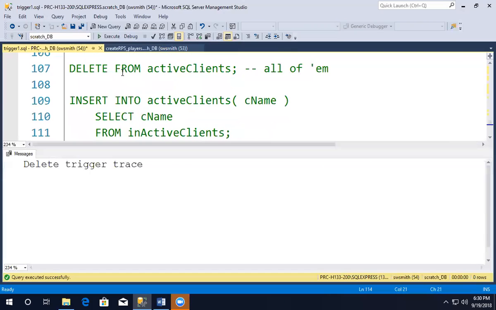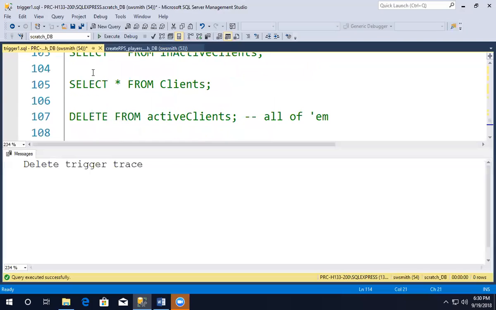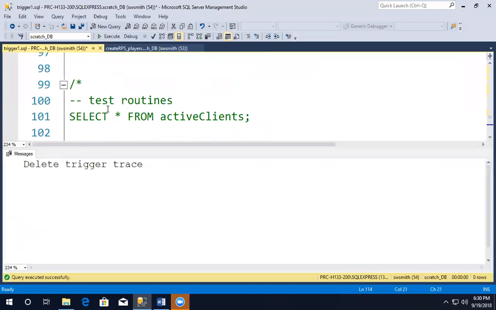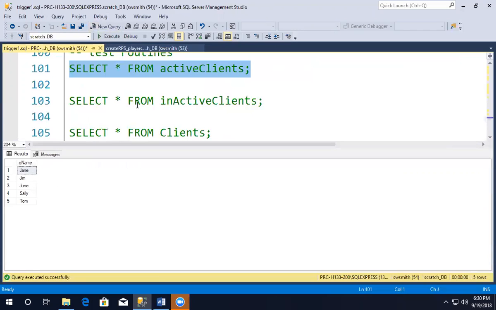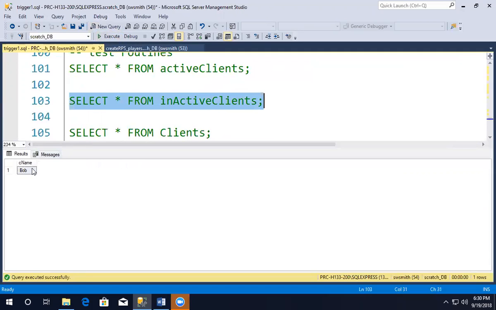So if I look at active clients, I see everybody but Bob. I see Jane, Jim, June, Sally, Tom, and I find Bob over here in the inactive clients, and there is Bob.